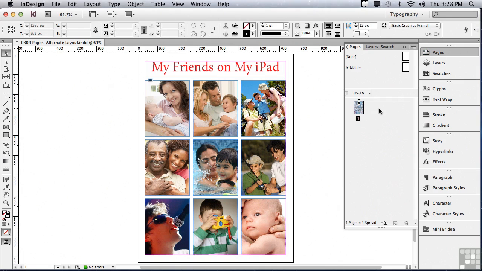You can see in my Pages panel, the name of my layout that exists is iPad V for vertical. And you can see it's page 1. But before we get into creating an alternate layout, I just want to mention that there are a lot of things that are going to be going on behind the scenes, like liquid layout, linked content, and fitting options for these photos that will make them resize in exactly the way I want. Photos, by the way, are, once again, from photospin.com. Why don't I just give it a shot?